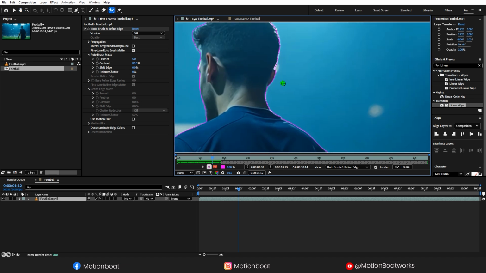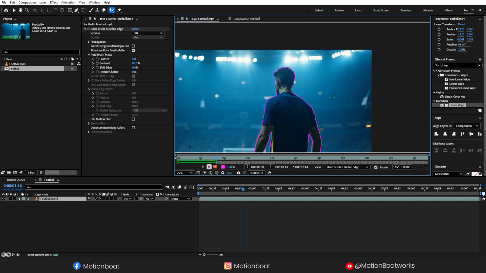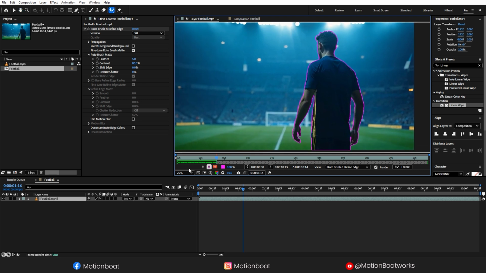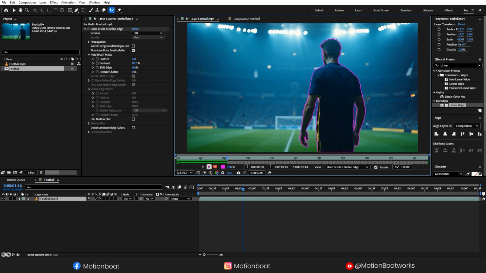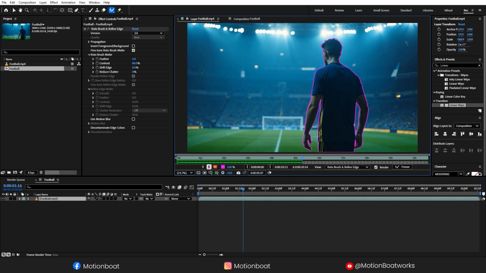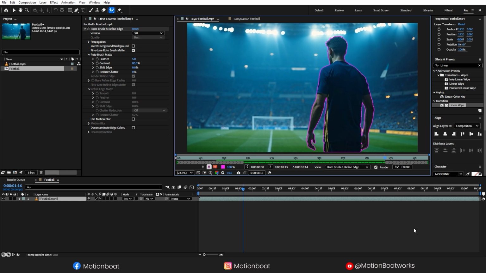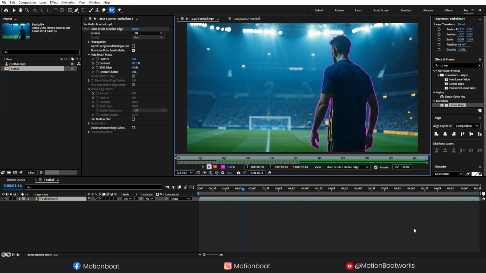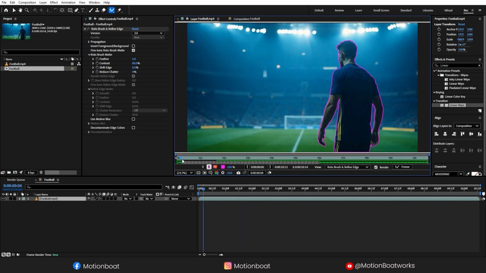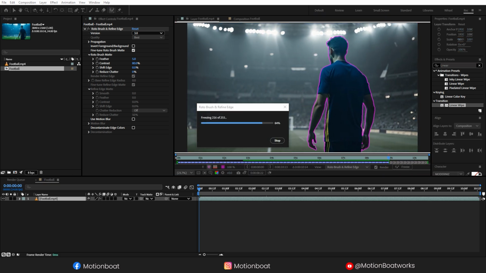Use the page up key to jump to the next frame. To remove this, hold the Alt key and deselect this area and press the space bar again. And this will take some time to rotoscope the entire footage. And done. Now let's freeze this roto layer by clicking here. And this will also take some time.